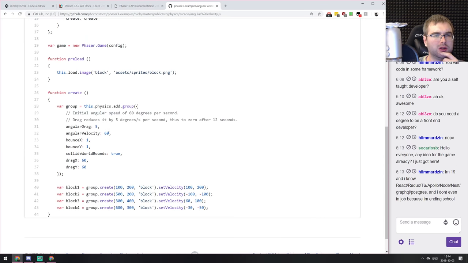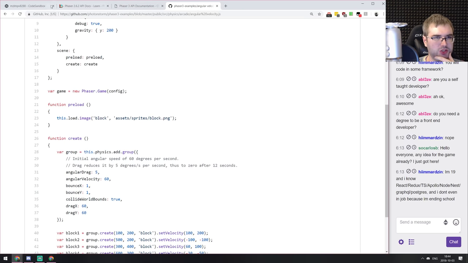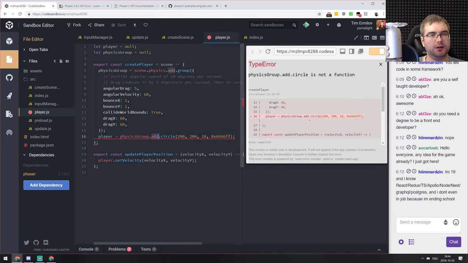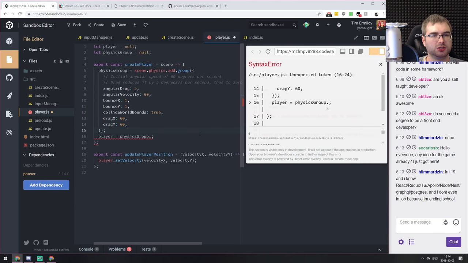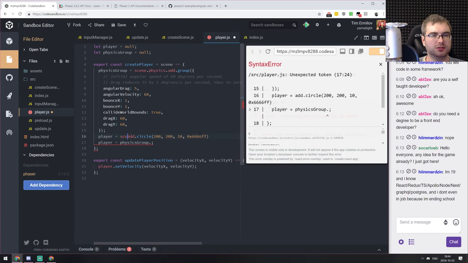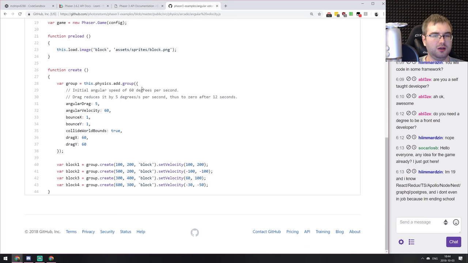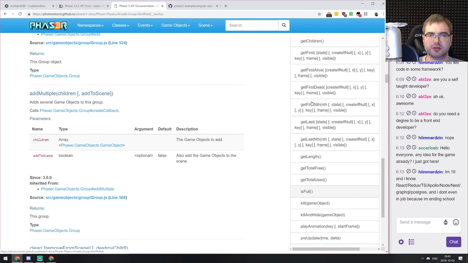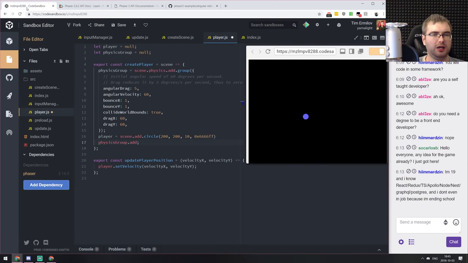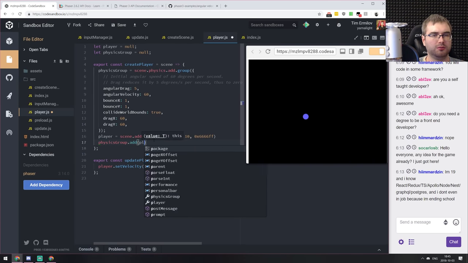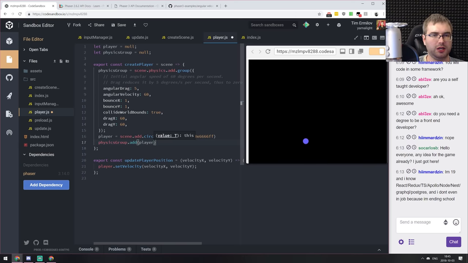So what did they call there? There was like create block. Okay, so what is the block? Block is the image. Okay, so can I just say that player is going to be scene add circle, and then we're going to say physics group. What was the physics group thing? Create set velocity. So can I just add to, yeah, okay, I can just say add and then say player, right? So this should work. Hey, there we go.